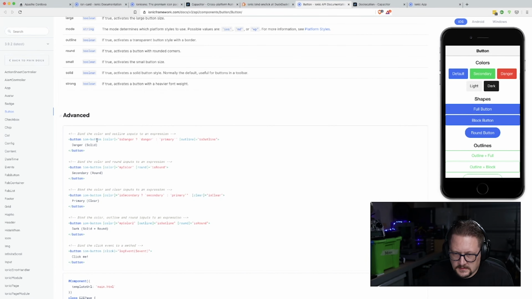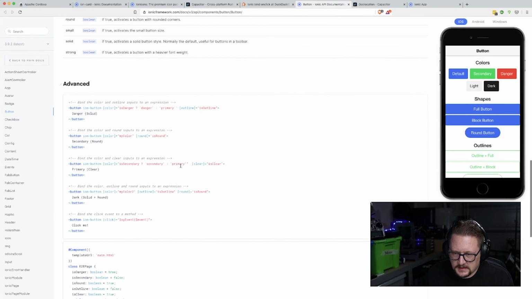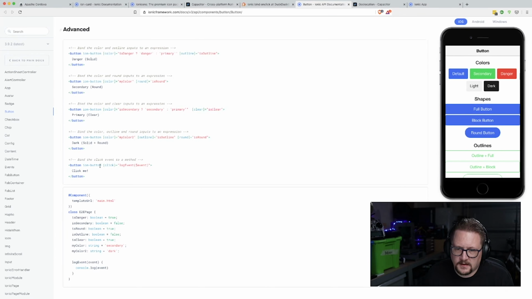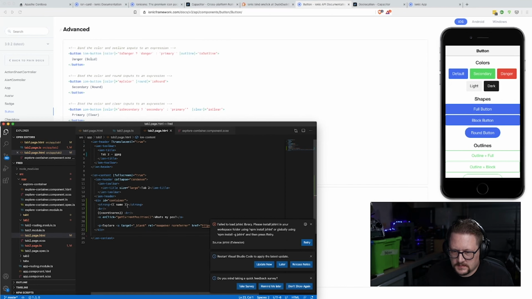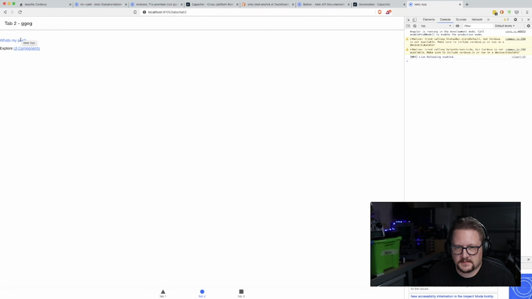Advanced, icon button, colors, outlines, designs, and then we can just... that is the correct syntax for Angular, and I have used the wrong syntax, which I'm doing HTML bind, which is silly. So that is a binding, and this is the reality. You make silly mistakes all the time. Click, there we go.